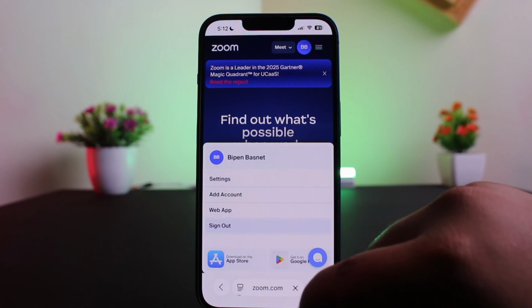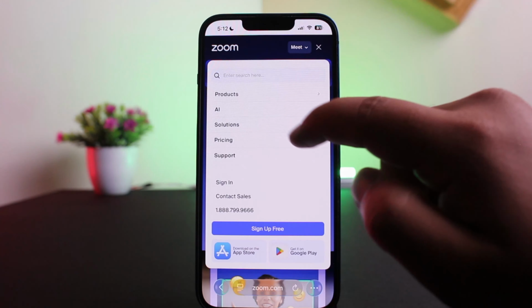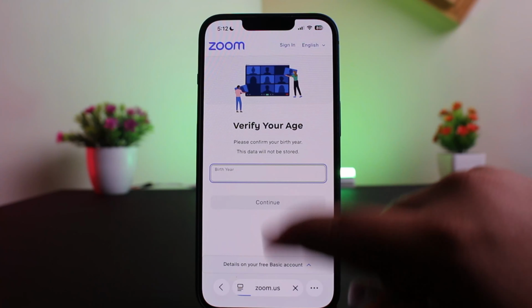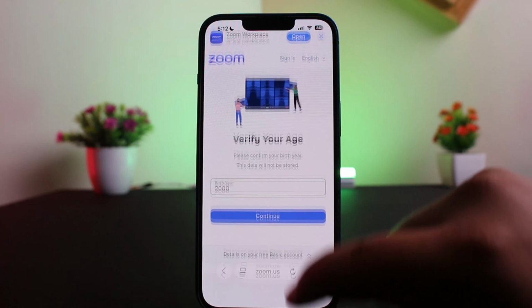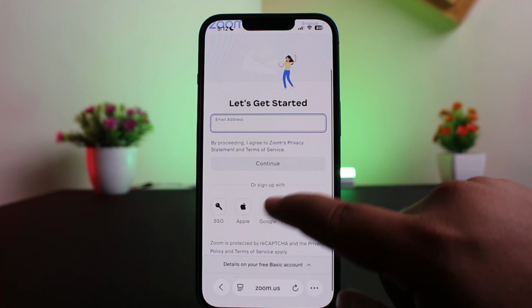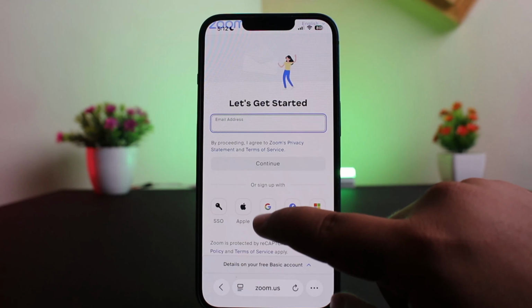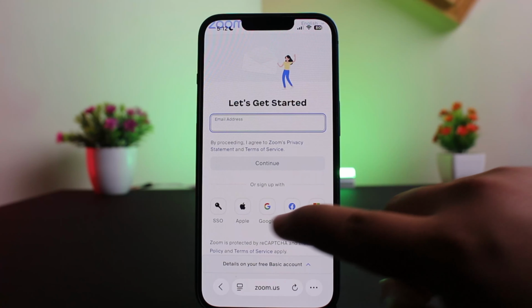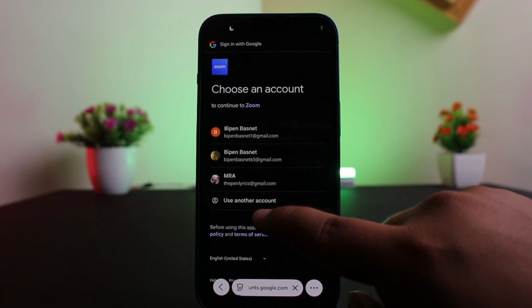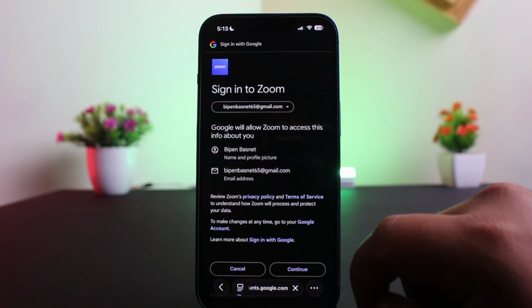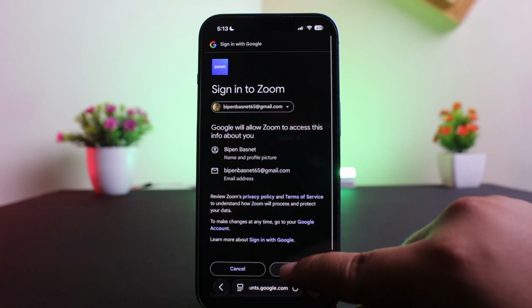So let me sign out here and sign in real quick. I'll show you. Sign up free. And you can verify your birth here, continue. And now you can choose what account you wish to log in with, and once you choose the account, it'll give you a checkbox, it'll give you a mark here. So let me select Google and let me select my account so that I can show it to you here.